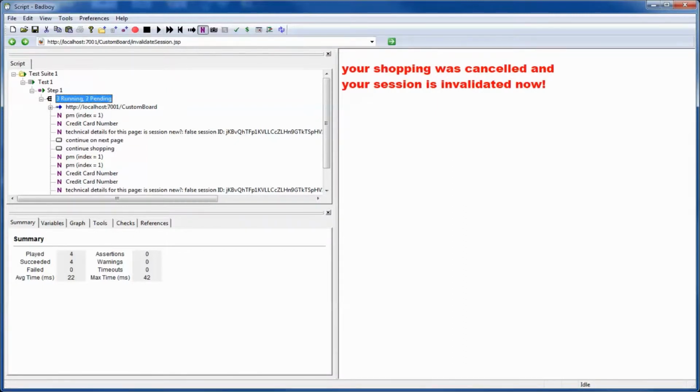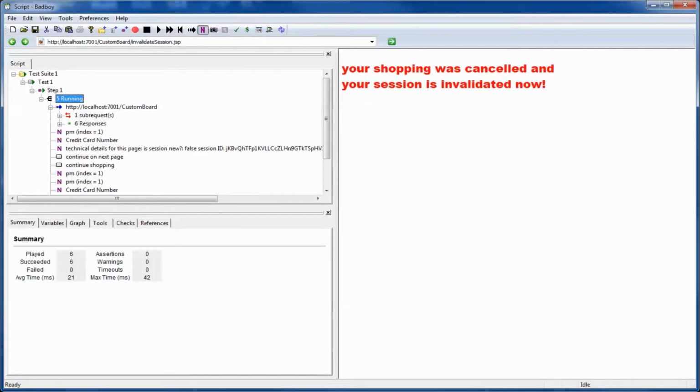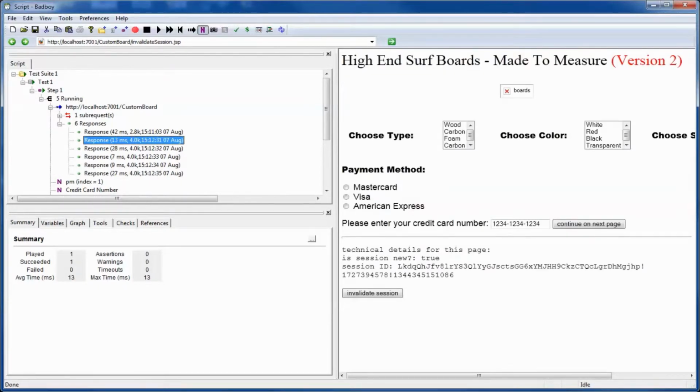You will see the threads starting up, the requests will be executed. Response times are shown for every request. Also, responses are shown. Note the different session IDs.